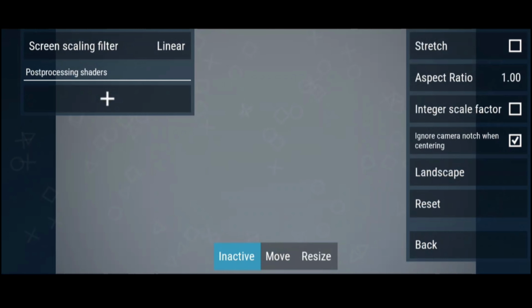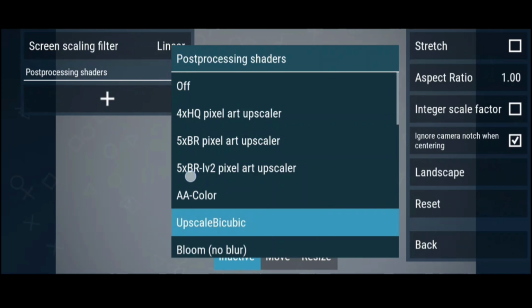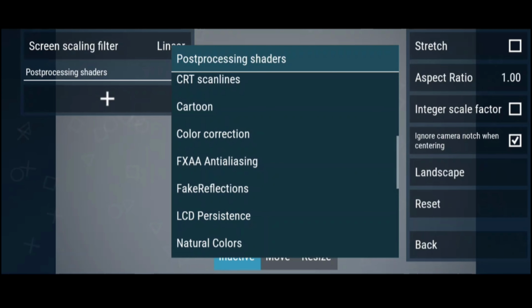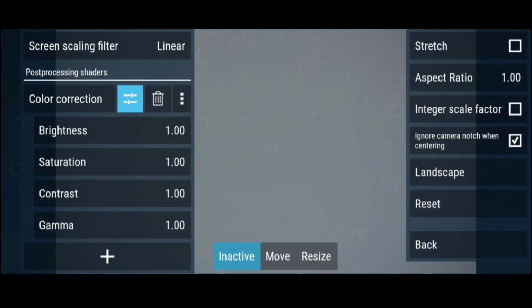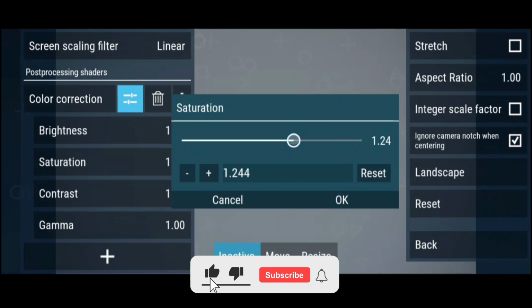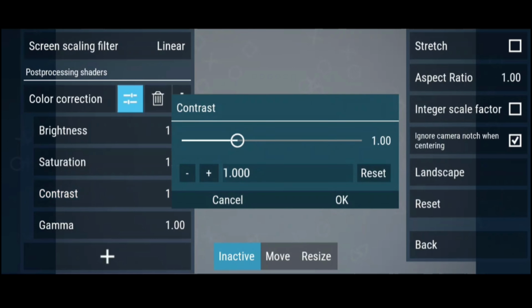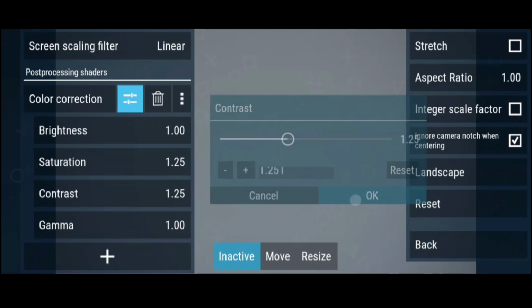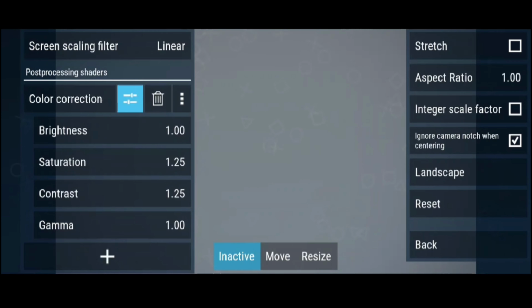Then go to this display layout and effects, click on the plus icon, scroll down, you are going to see color correction, click on it. Then click on saturation, adjust it to 1.25 or 26. All right. Then do the same thing for your contrast. 1.25 or 26. Click on OK and then click back.